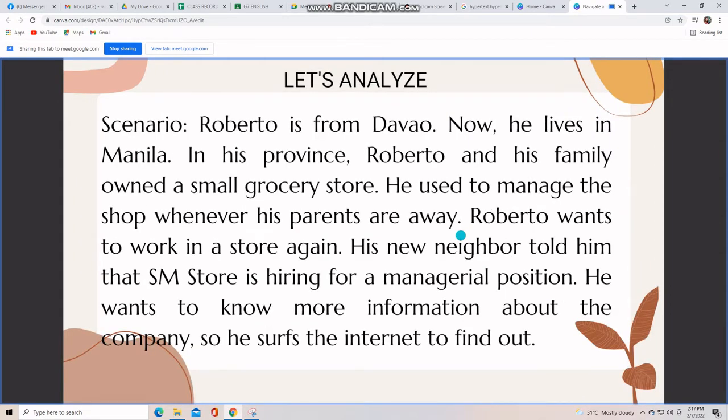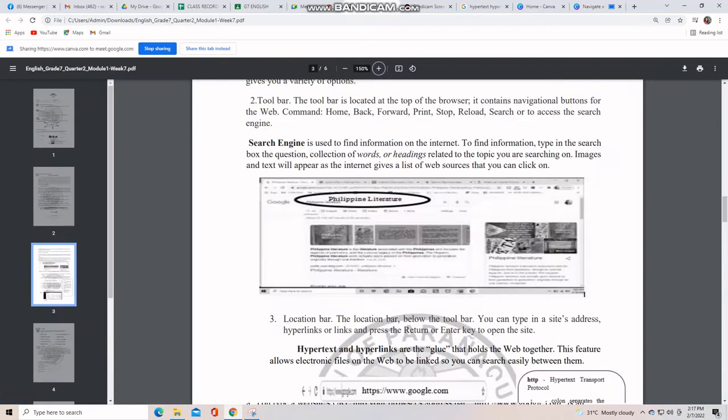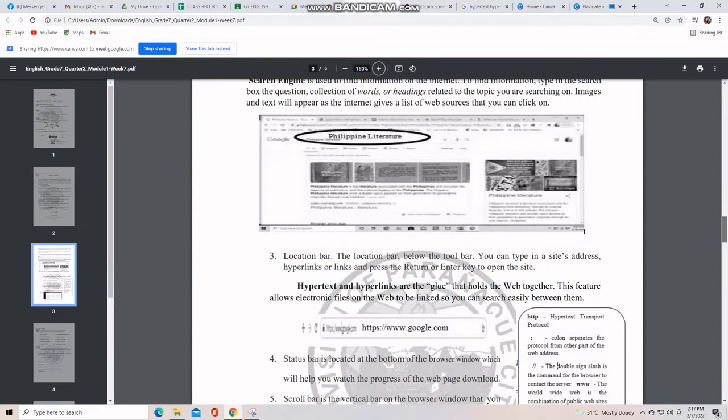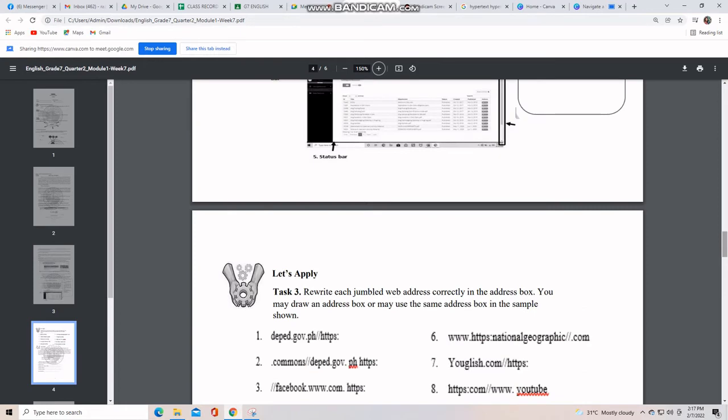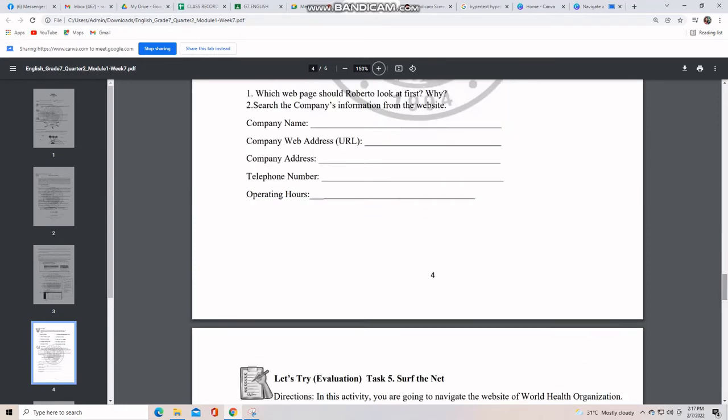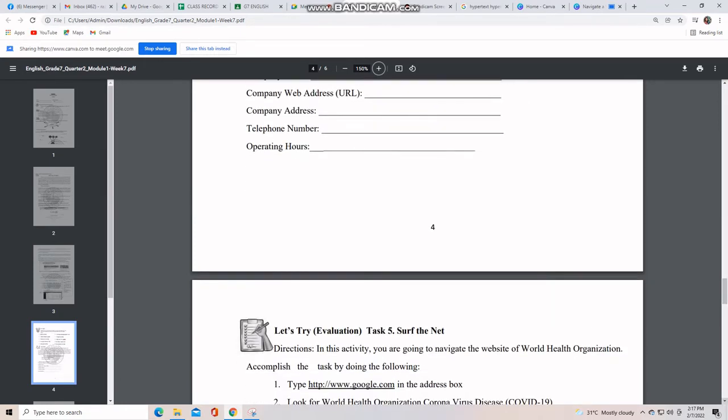Okay, let's analyze here in our module and let's analyze part. There is a scenario. So we have to read the scenario and answer the questions that follow after reading the scenario.